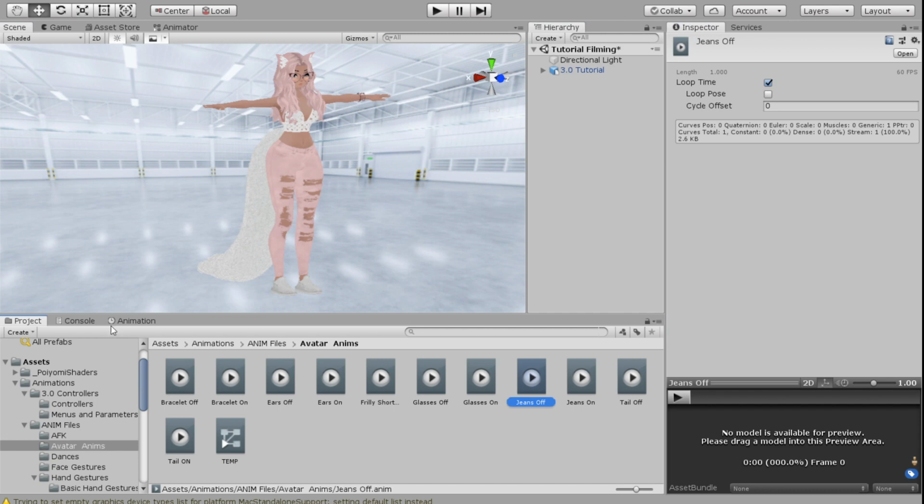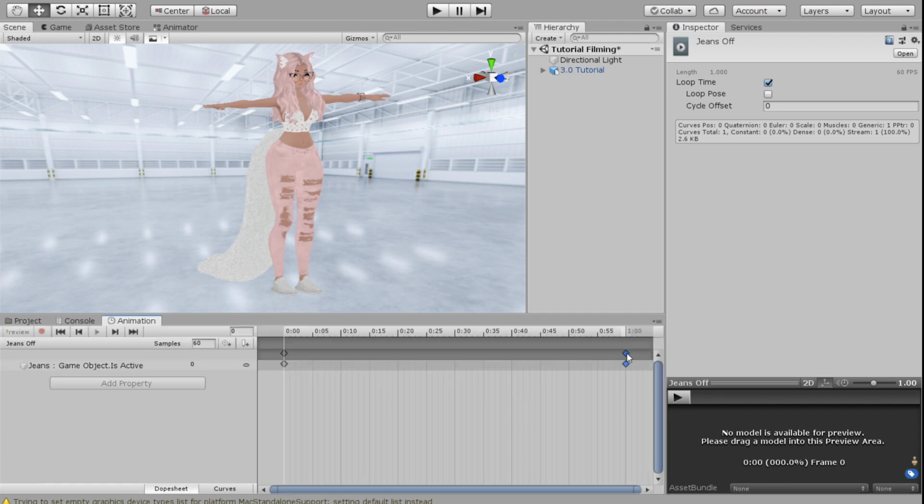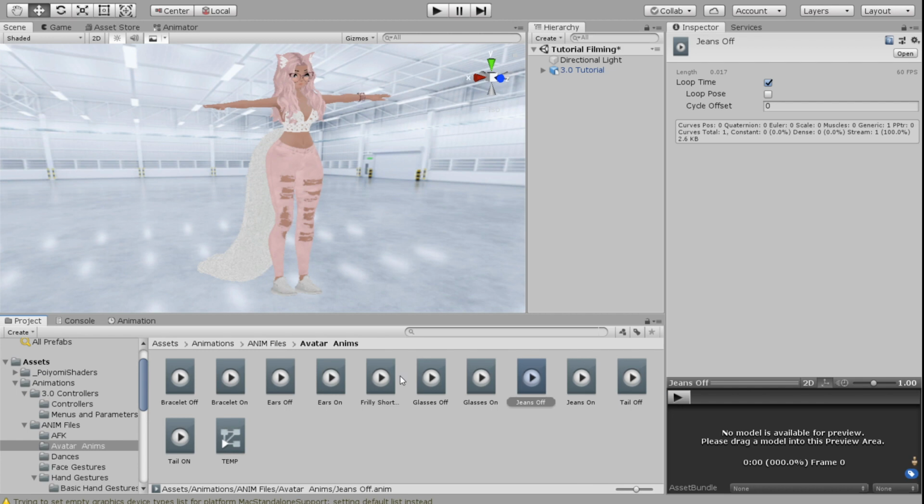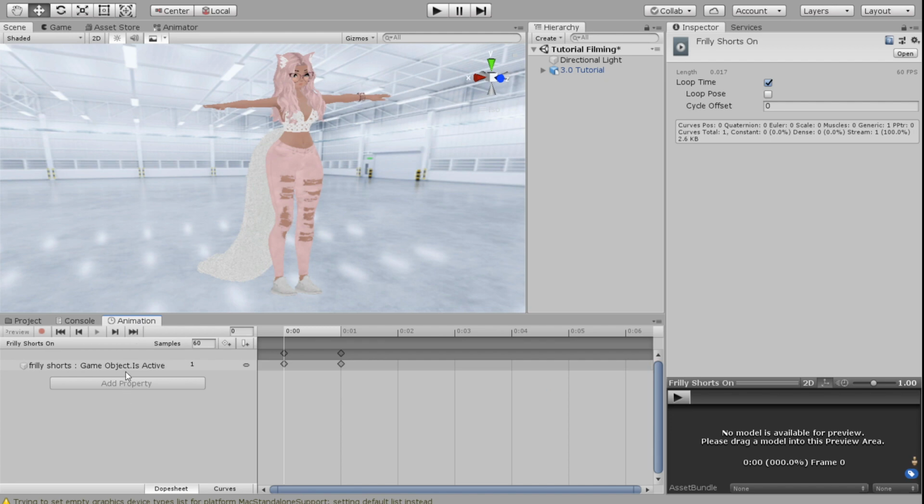What I'm going to want to do is go into this animation. Next, I'm just going to drag this down so that it is in the second keyframe slot. I'm going to select this game object right here and I'm going to copy that. Control C, go back into my project, go onto my frilly shorts, which is going to be the second option that I have. And in my frilly shorts, I want to make sure that I paste this animation. So it should give you two keyframes in the correct spot. It should say your game object is active with a zero next to it, which means it's inactive.